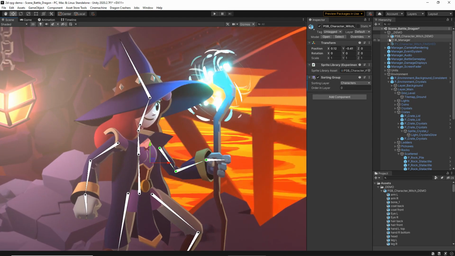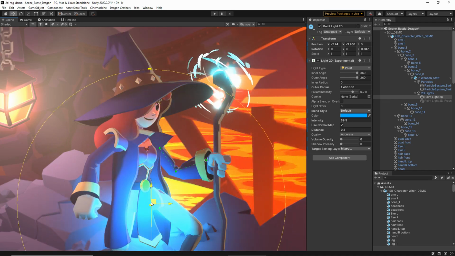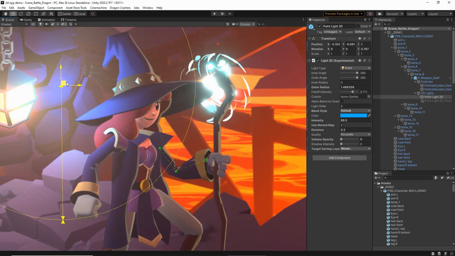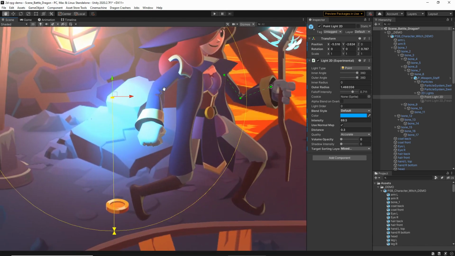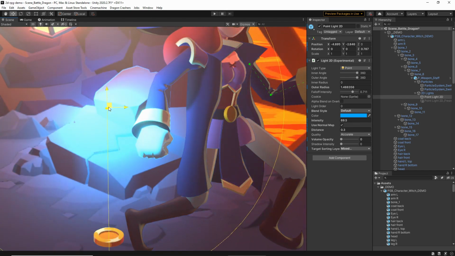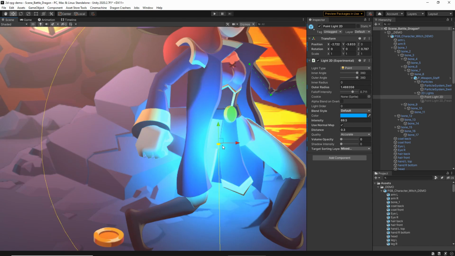I can actually grab the light at the end of her staff, and as I move it around the character, notice that there's a lot more depth to her shape and her form. As you can see here with her hand, as I move the light around the hand, even though I'm moving this light around the sprite, it is having an influence from its direction because of the normal maps.